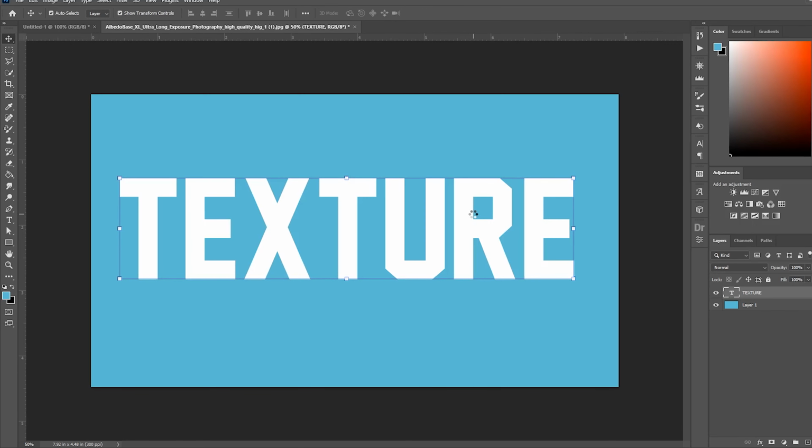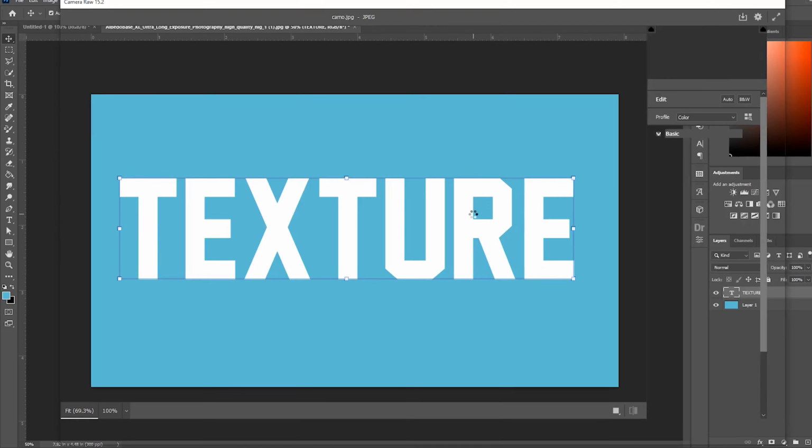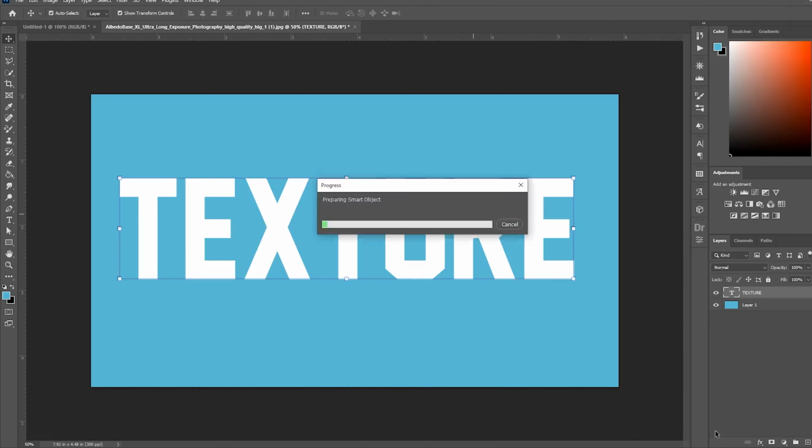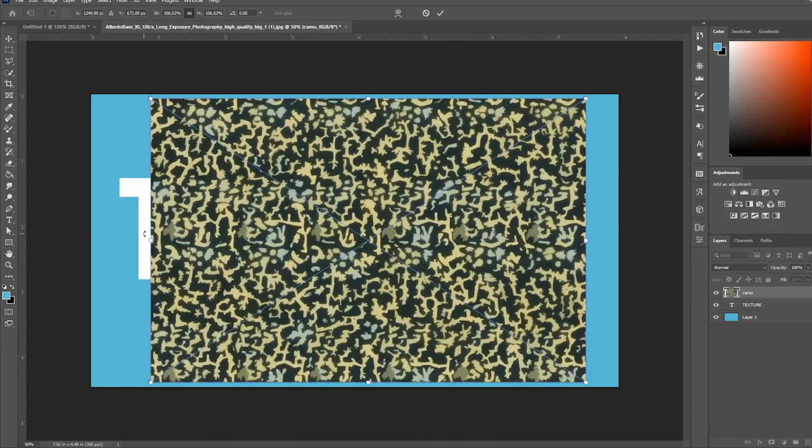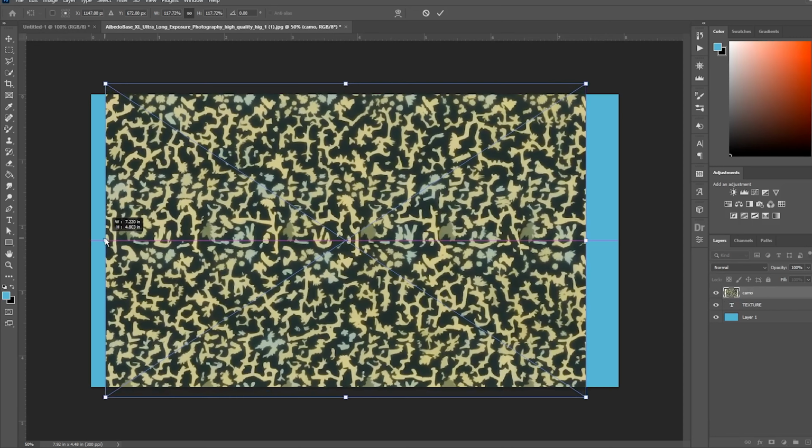Now, position the texture to cover your text. This move will make the text disappear under the texture right now. This is normal and exactly what you want. Now it's time to create a clipping mask.